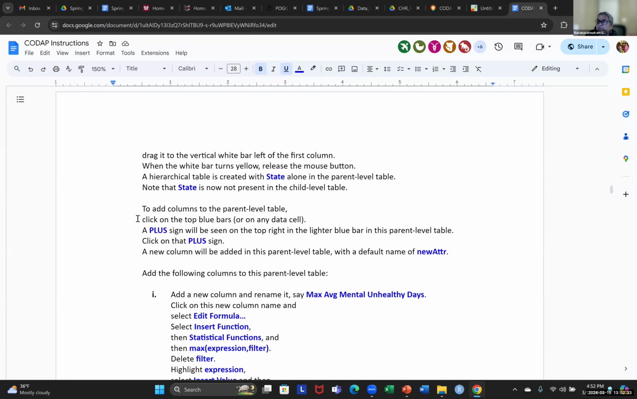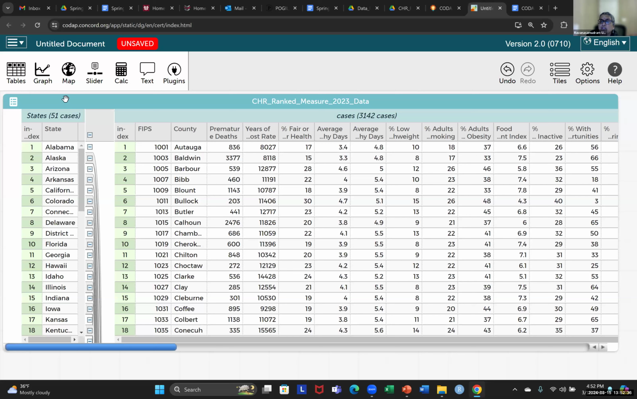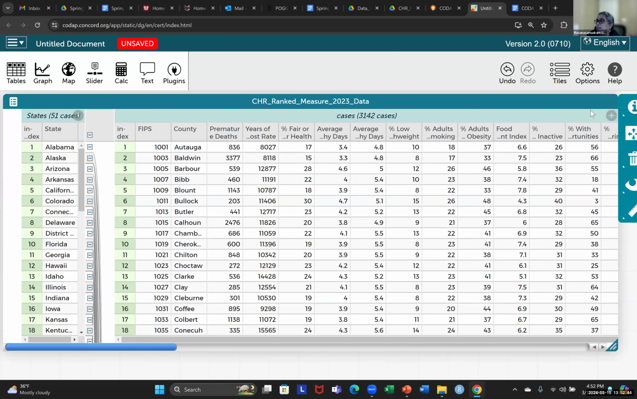And then we need to do some calculation, right? We want to group by state. So we can add an additional attribute by clicking on the plus sign. Once you pull the state here, you may or may not see a plus sign. If you don't see a plus sign, just click on this blue bar and you see a plus sign show up in both tables.